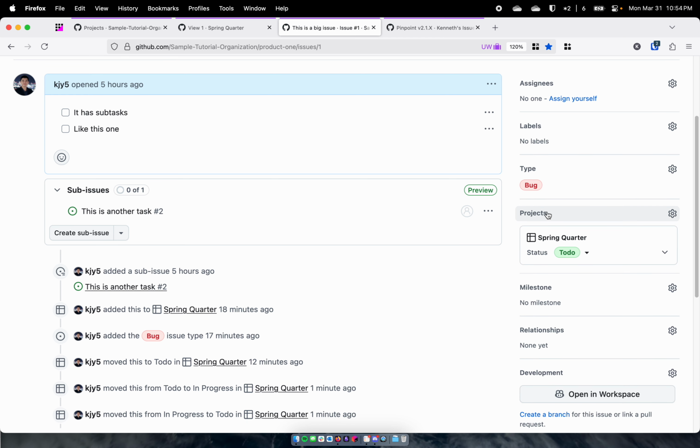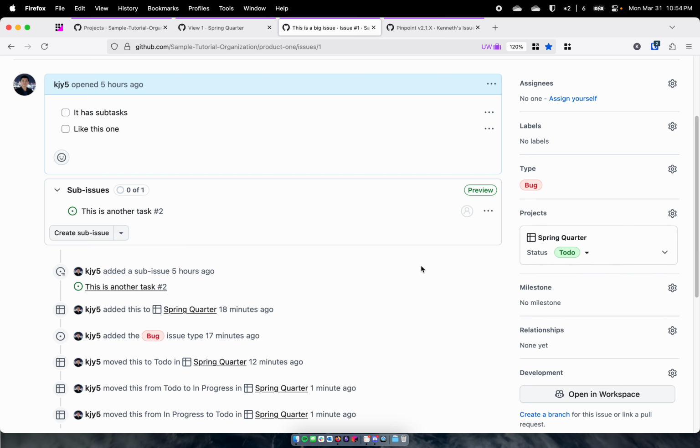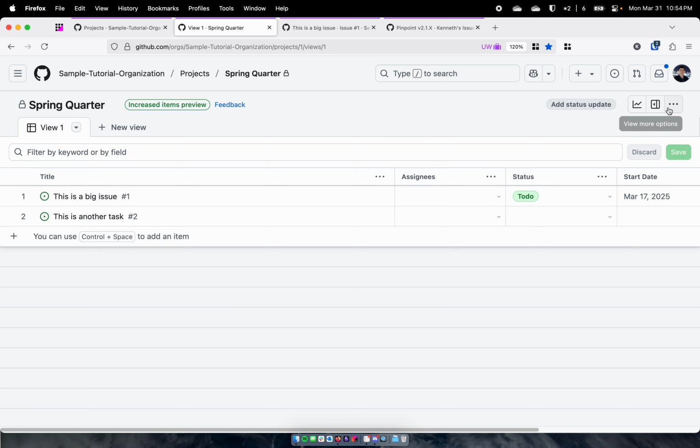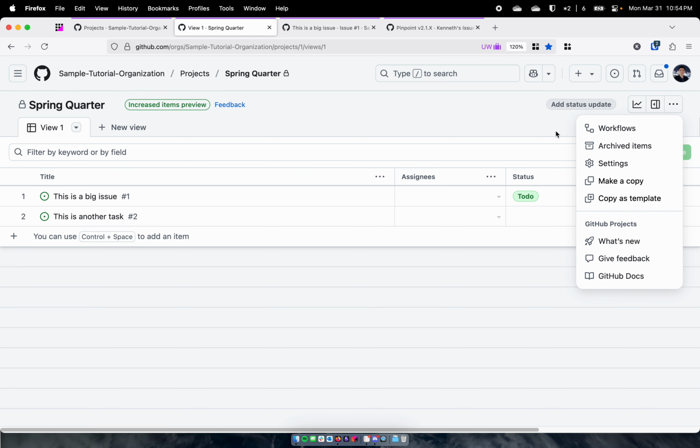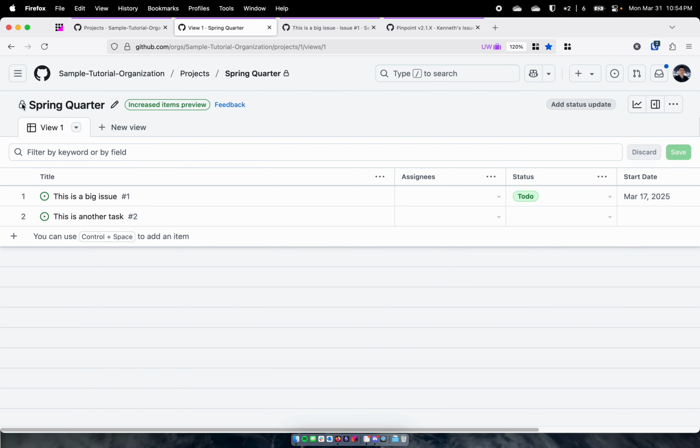By default, you have to manually assign issues into a project, but this can be automated in several ways. Inside the projects, there's this workflow thing. This is more advanced usage, but in workflow, you can turn on a bunch of these features so that when an issue is created in such a repository, it will automatically be added to a project.